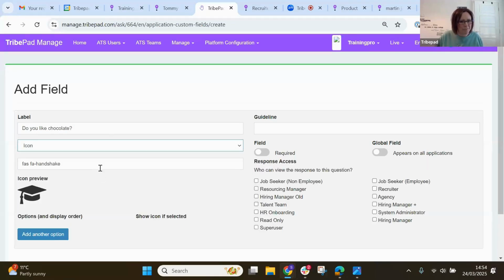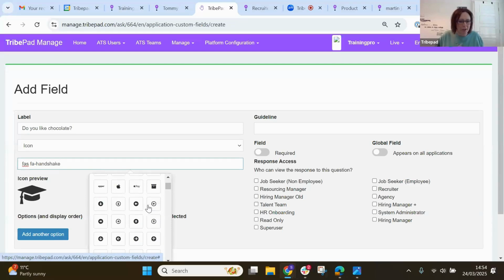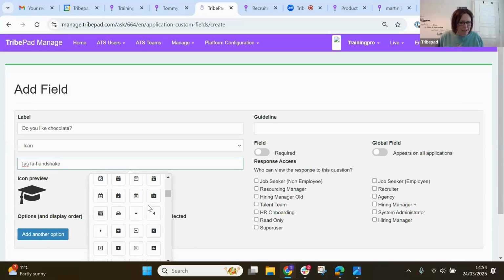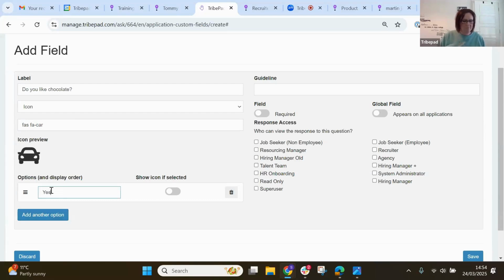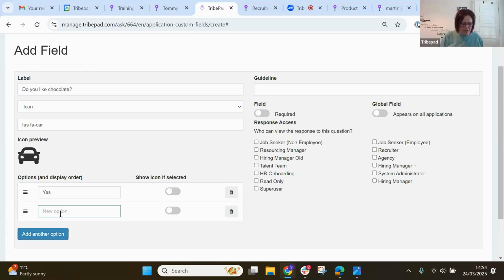Okay, so we've got our icon. We've got our icons that we can choose from. And as you can see, there's loads and loads and loads that are going in there. So I'm just going to pick a random one. So we'll pick a car for now. And what we can do is we can then add options. So we could add yes for someone to answer. We can also say no.